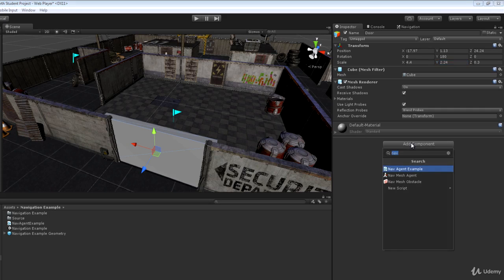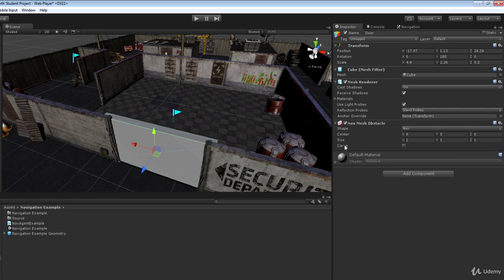Okay, so now I'm going to add a component. I'm going to add the nav mesh obstacle component. So do you see what I did then? Click the add component button, select nav mesh obstacle. Now at the moment this isn't set to be a carving obstacle, and that's fine. I'm going to leave it like that for now.